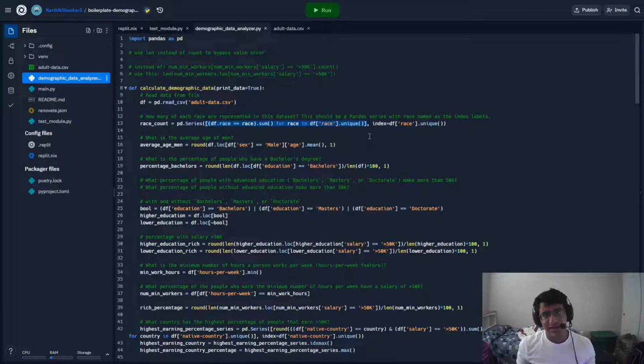race in the data frame, we want to say df race, if the race equals the current race, we could also say something like this. I'm just going to use dot race equals the current race, so it's an enhanced for loop. So for each race in the unique races, we just want to sum all those occurrences, and then that will be the corresponding index of the corresponding race.